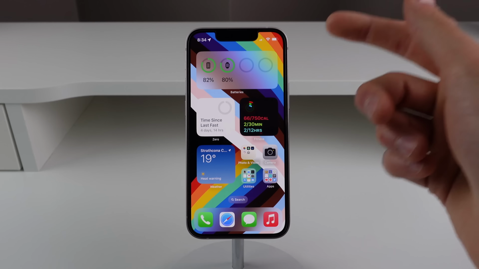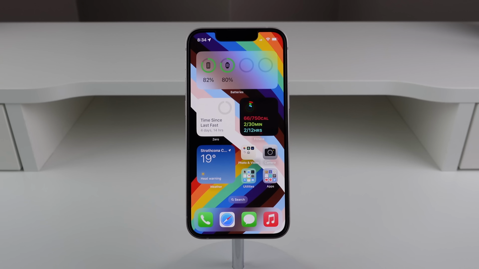So as long as I can get much better battery life and less overheating problems on my iPhone, I will definitely be happy using iOS 16 beta 4.